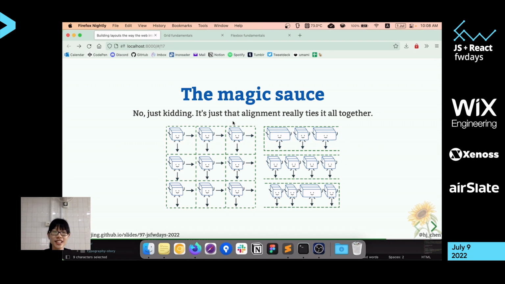Okay, the last one we need to cover, oh, I'm running out of time. Alignment. Alignment is kind of like the magic sauce that glues everything together because alignment properties allow you to do adjustments.